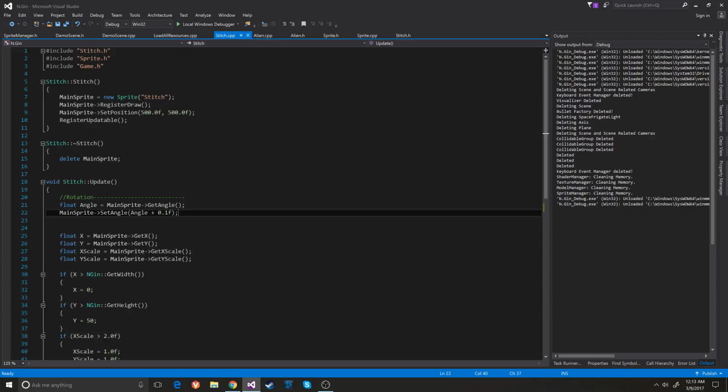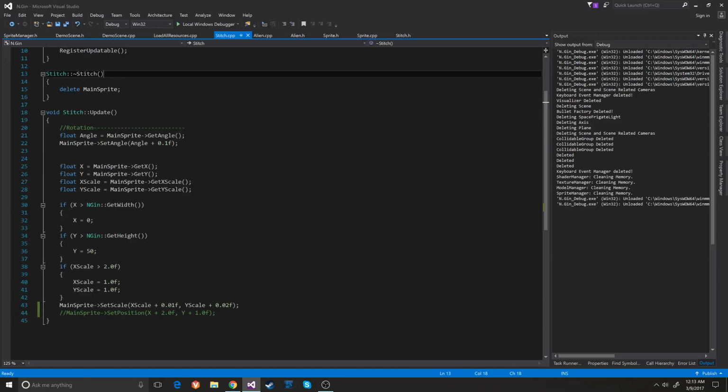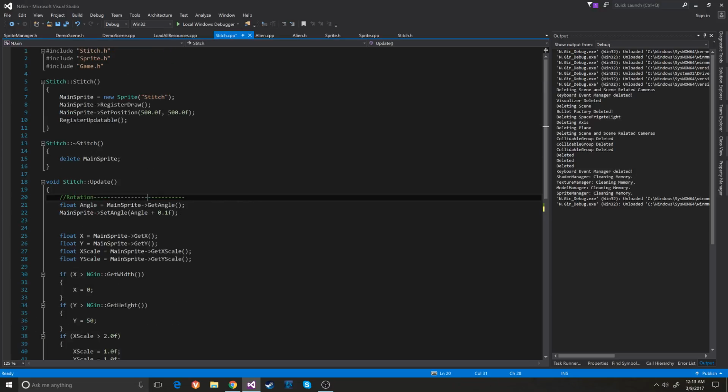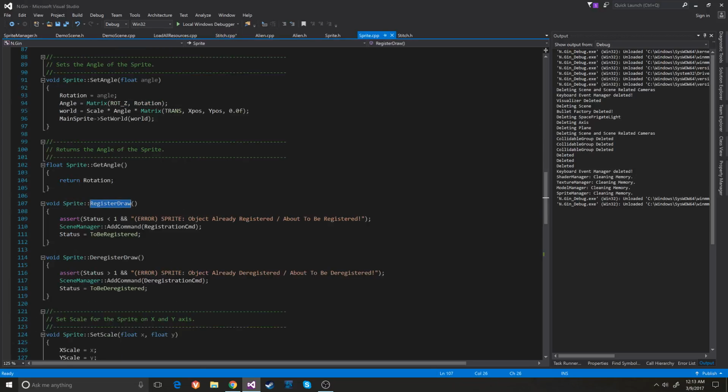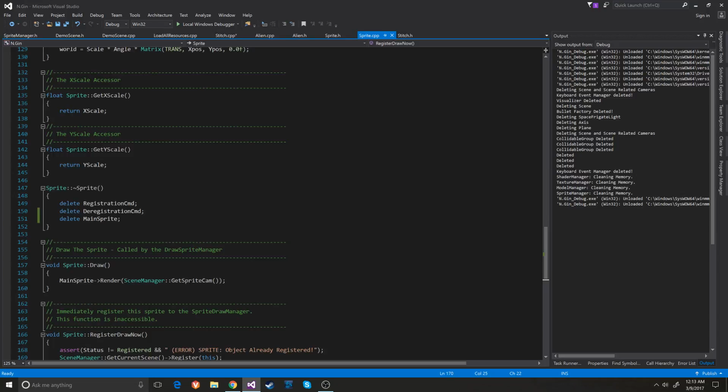I just do it with a sprite pointer, and then you register the draw, and then it automatically handles it, and it just calls draw every single frame until you call deregister draw, and then if you need to change the sprite at all, you just basically do that in the update. Again, down here there is a command pattern for this, so it's handling to see if it's registered or deregistered. So it shouldn't register twice.